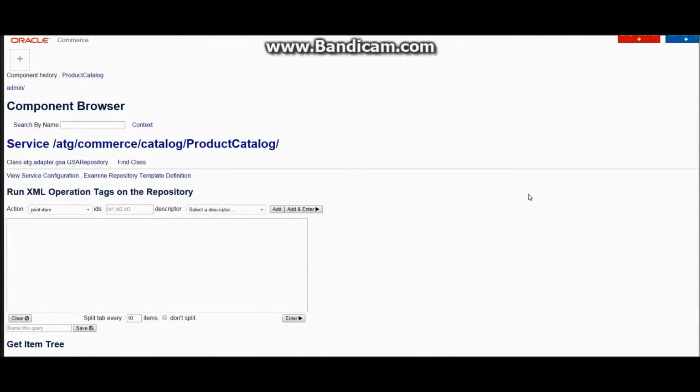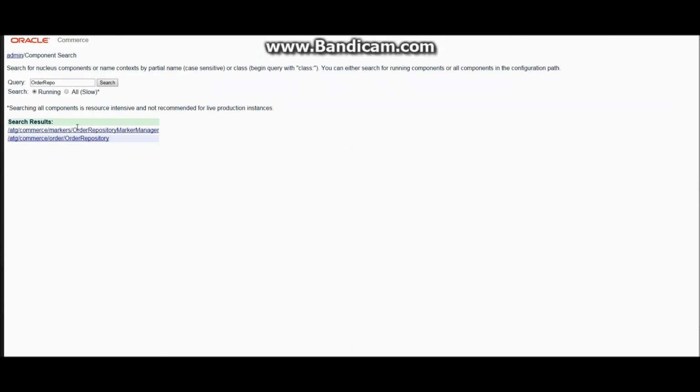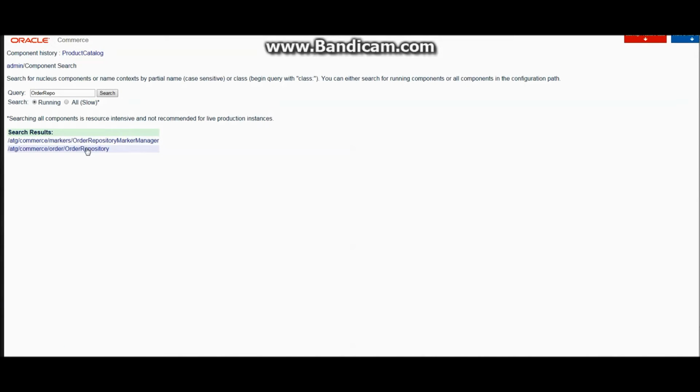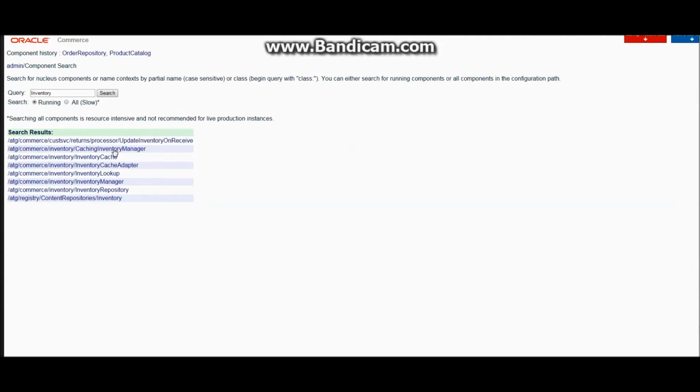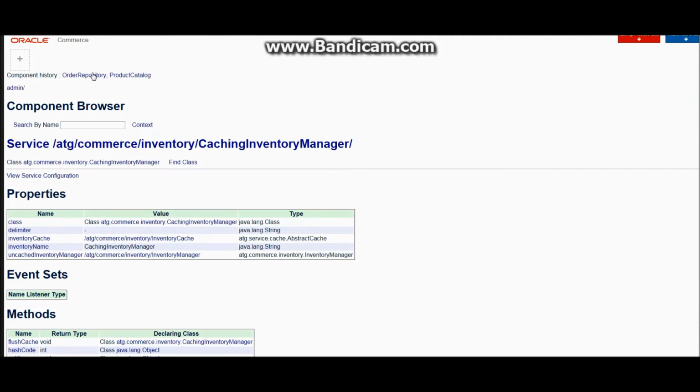First of all, it has a cool feature where you can see the component history. So if I go to order repository, that repository will be added into my history. It will be as soon as I get to another one, for example, inventory, cache inventory manager. So as you can see, order repository and product catalog are already part of my component history.